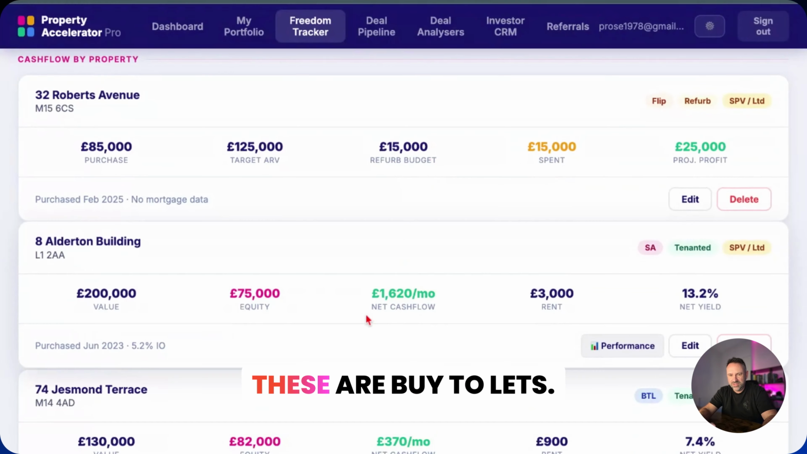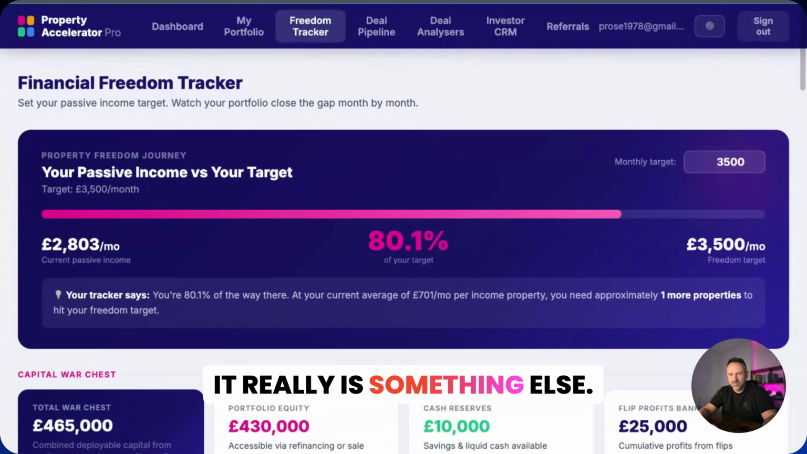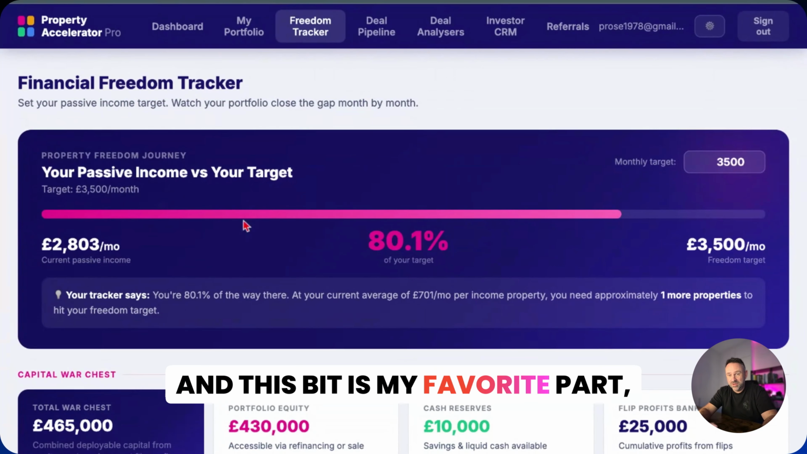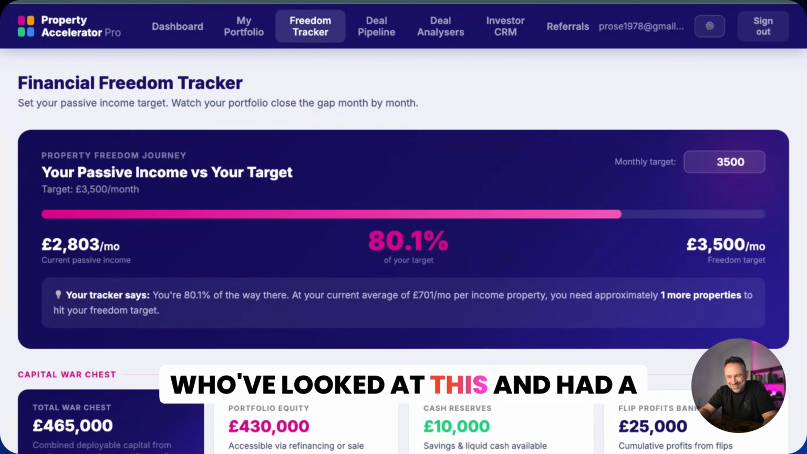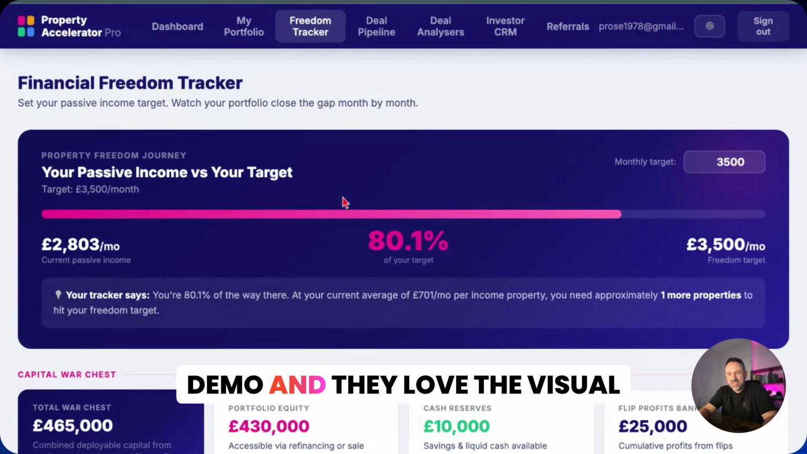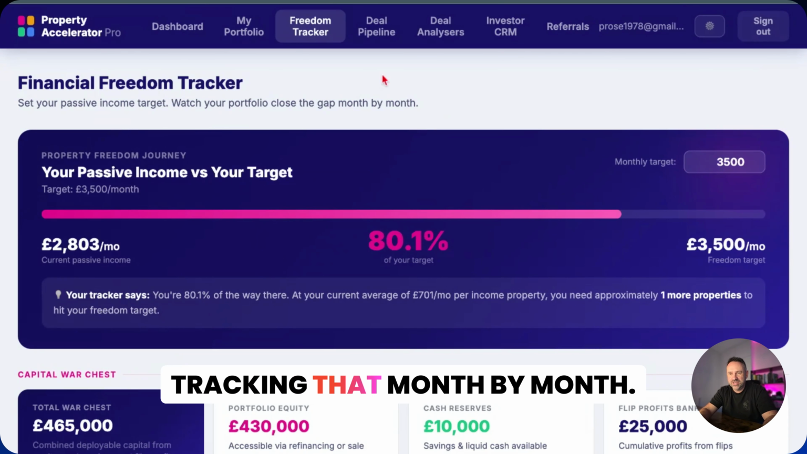That one was a flip. These are buy to lets. It really is something else. And this bit is my favorite part, honestly. We've had feedback from people who've looked at this, had a demo, and they love the visual representation of being able to have a target and seeing where you're at and just logging in and tracking that month by month.